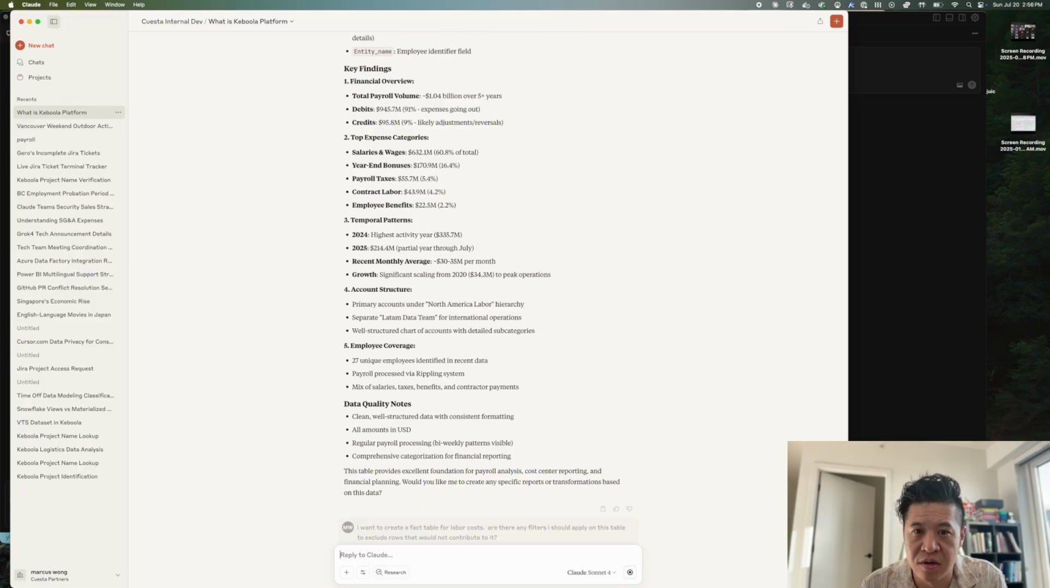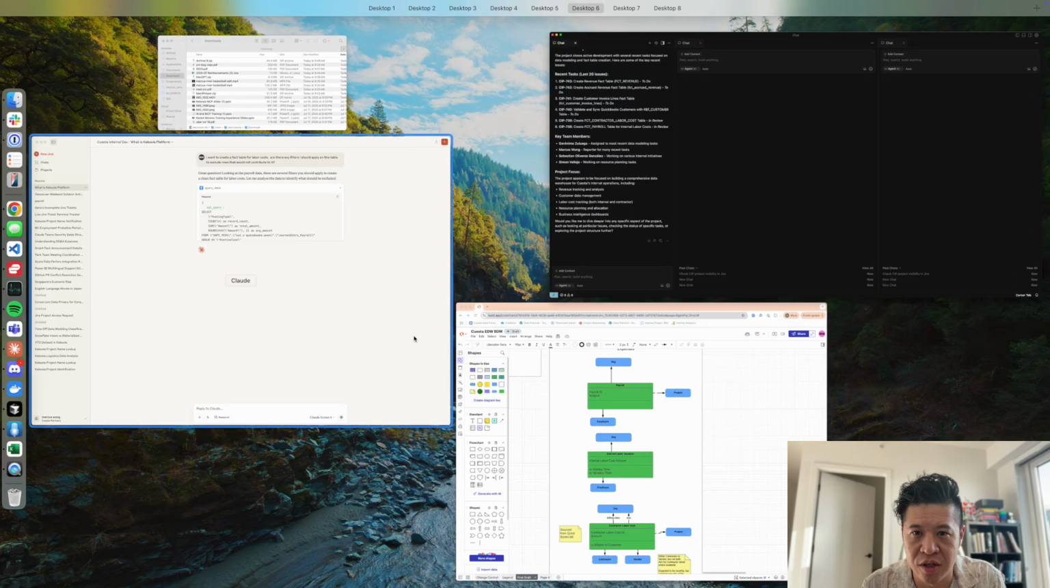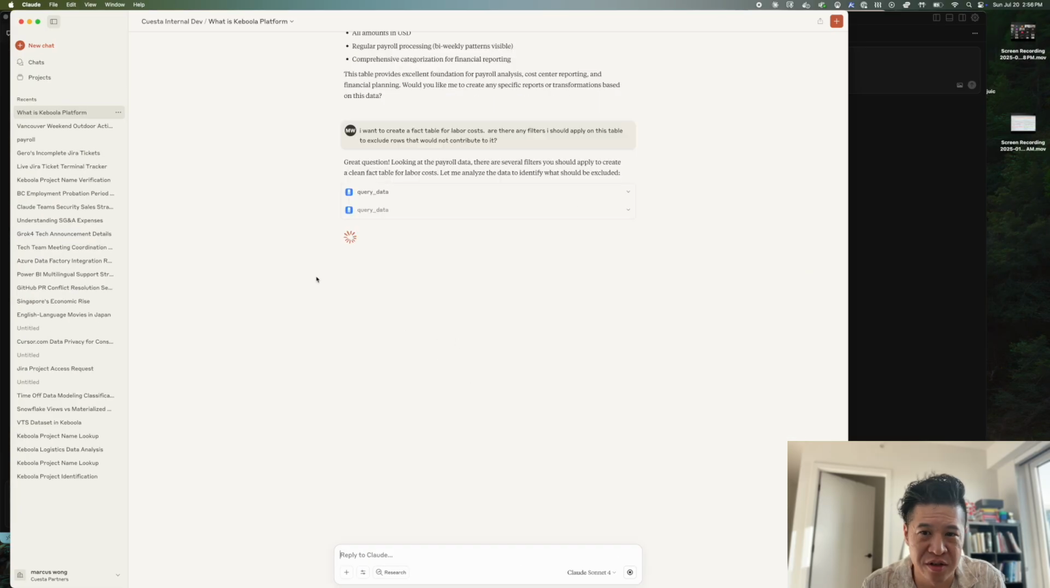Okay, so yeah, journal tables can be a little bit tricky, and frankly, I just don't even know what's in there. So I just want to double check. I give it my intent and see what it comes back with.